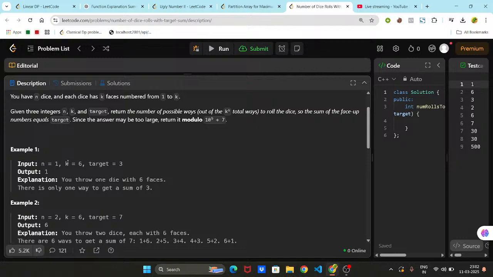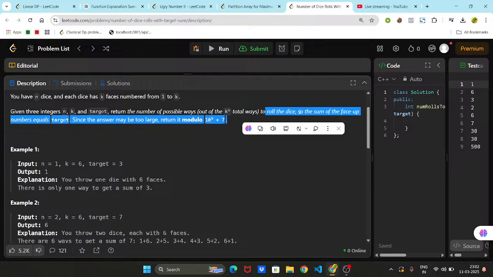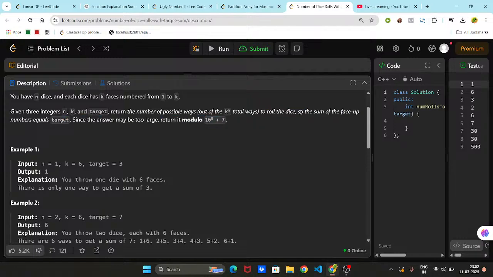And we have a target sum, which is 3. We have been given the target and k. Now our task is to return the number of possible ways to roll the dice so that we can achieve the sum of the face up side, meaning the dice's up face sum is equal to the target. So by how many ways should I roll the dice, basically the problem is this.